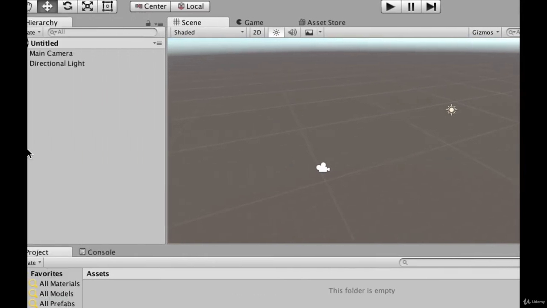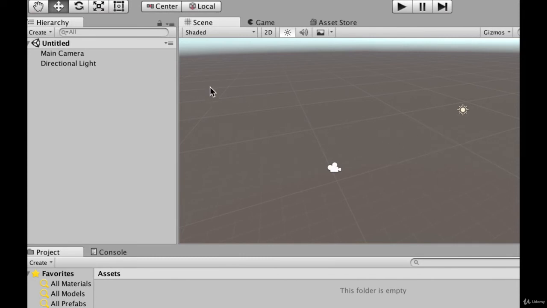Okay, so the things that we have in the hierarchy are also here in the scene. If you click on the main camera, you notice that some arrows appear in the main camera. And if you click on the directional light, you're going to see that the directional light is selected. But we're going to see more details on this soon enough.